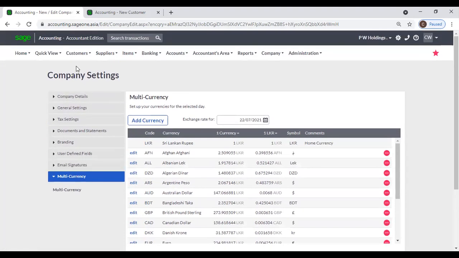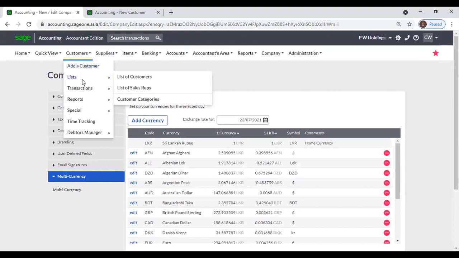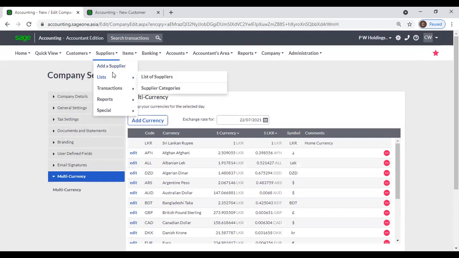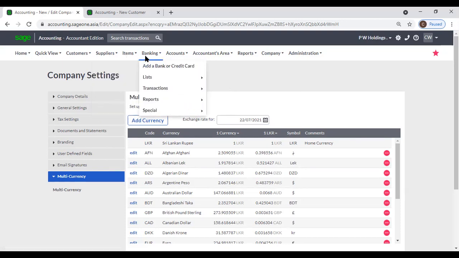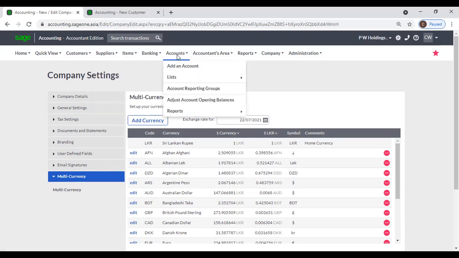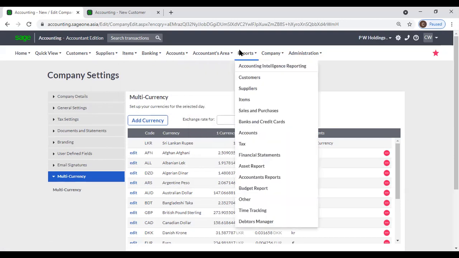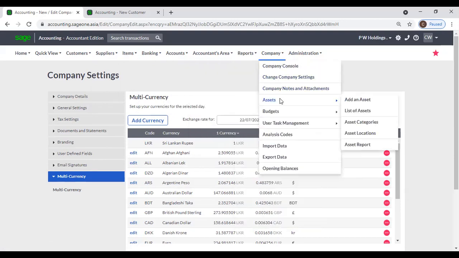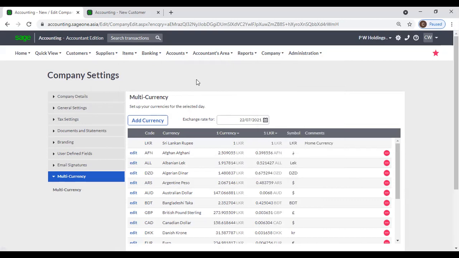Next, we have completed how to create master files: customer master files, customers, sales reps, customer categories, suppliers and supplier categories, items, bank accounts, GL accounts. Then we have completed assets, budgets, and analysis codes. Now today we have completed import file and opening balances.